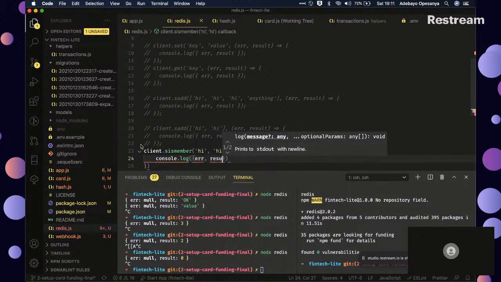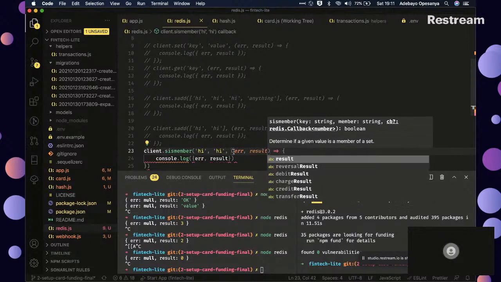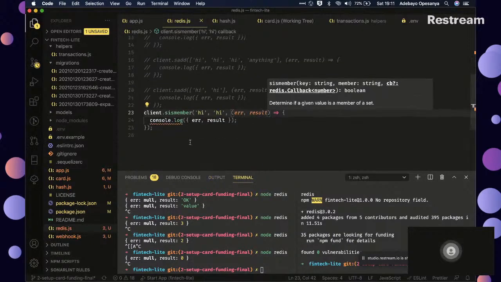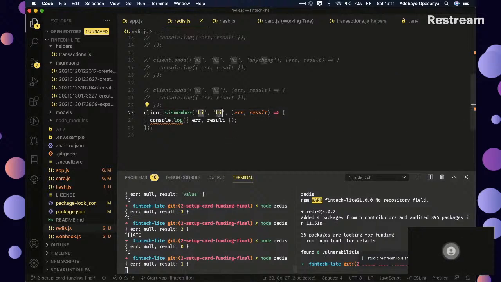I expect that. Good. If I run this, yes, it says result is one. That's because hi is a member. If I try to check if wonderful is a member, wonderful, whatever, right? Result is zero. That's false. So zero is false. True is one. Is not a member, right?